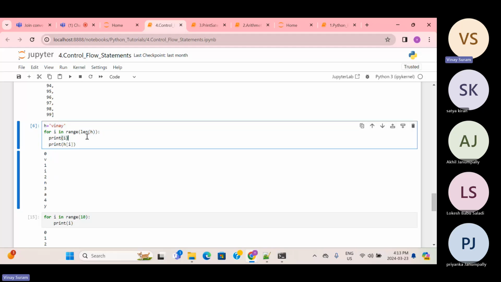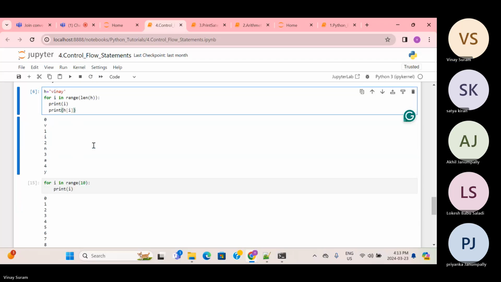Likewise, we are finding the length, which is 5, right? Range of 5 would start from 0 to 4. So 0 to 4, so first it will be 0, then 1, 2, 3, and 4. This is printing, and ultimately h of i means that is what it is printing: V, i here, n here, a here, and y here. So using the range function we are doing this.